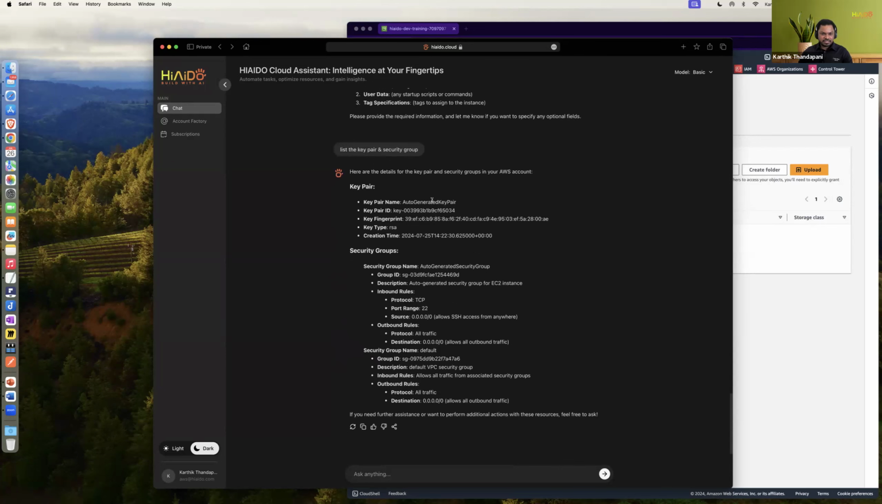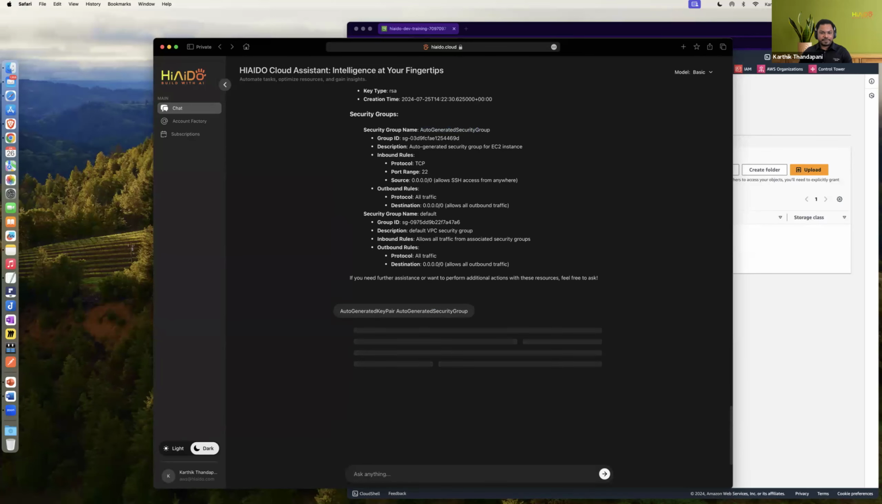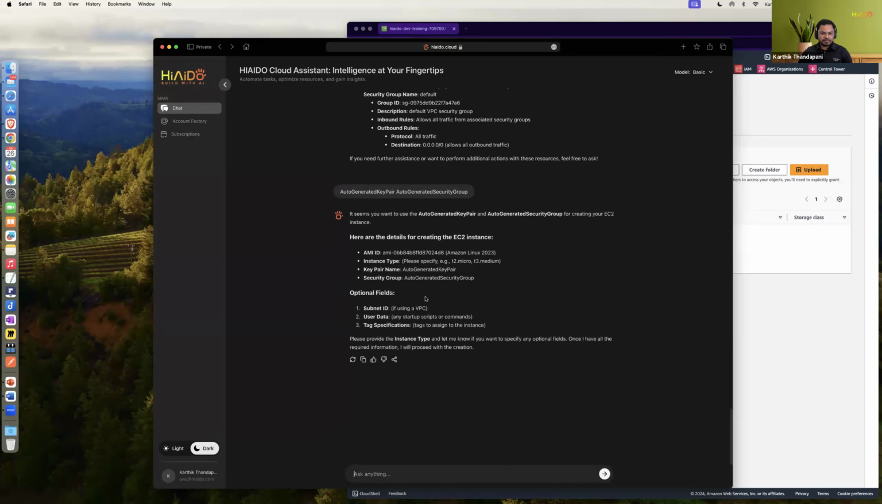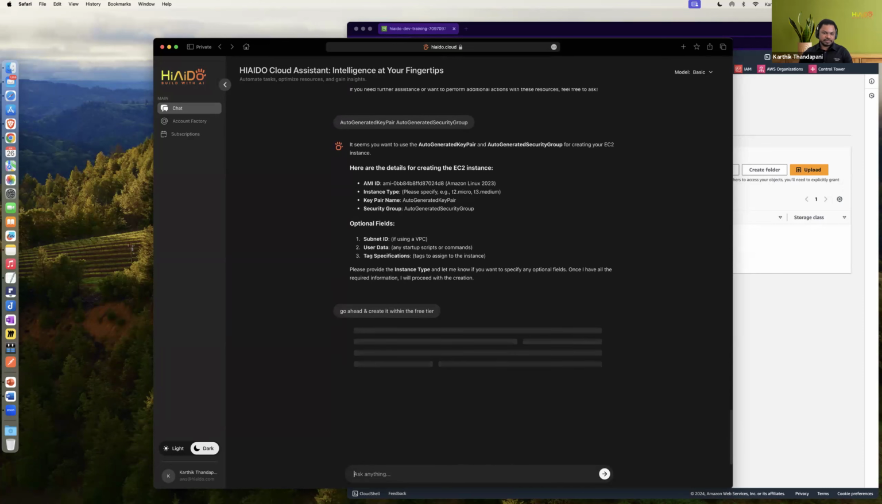So now I have this. I have the key pair. Let's copy this. I have the security group name. I will copy this. Okay. Now, as you can see, I have the AMI ID, instance type. Instance type, I need to provide the key pair name and the security group. I'll just say go ahead and create it.